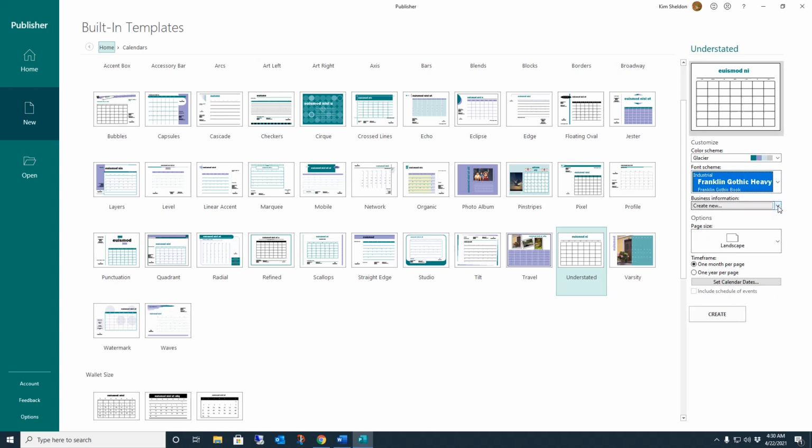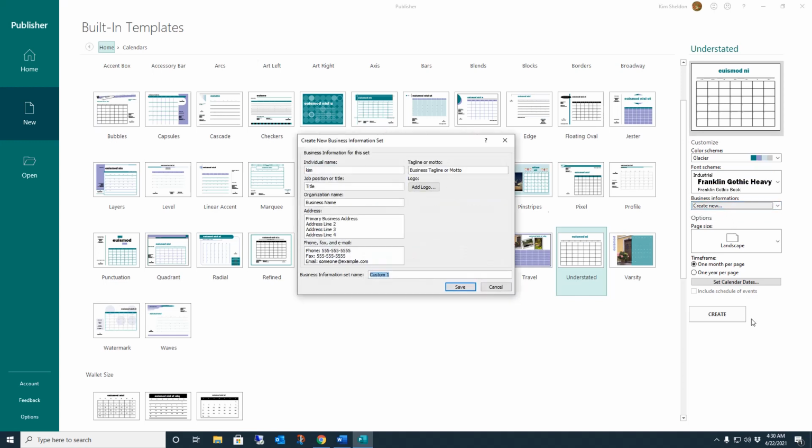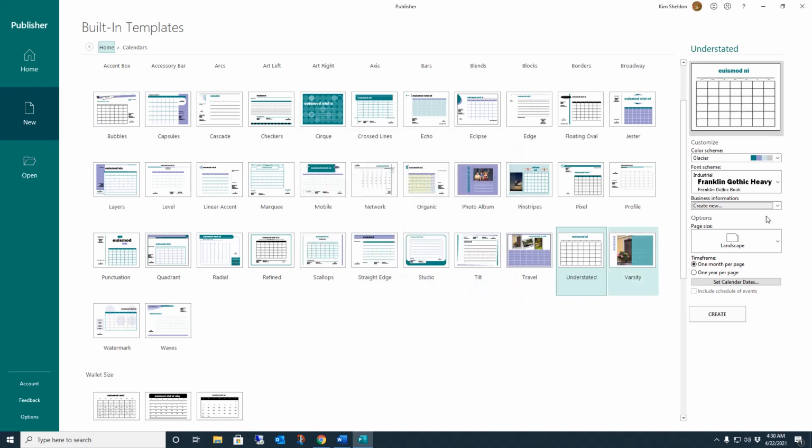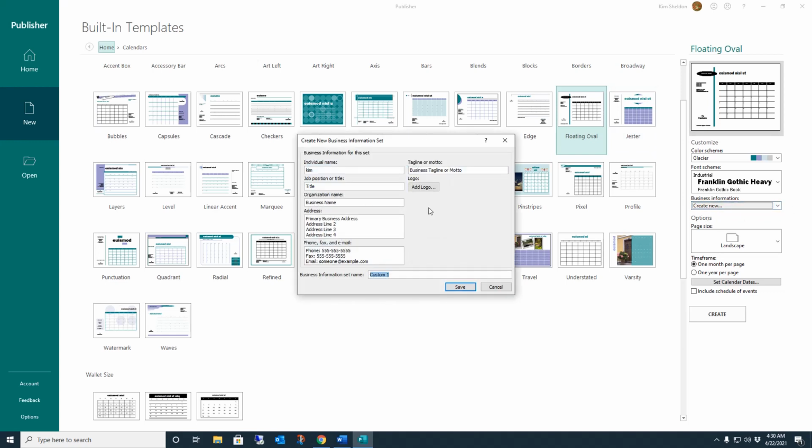Okay. Now, if you were going to put your business information, you'd say create new and then a form. I'll show you. Fill out all this stuff, and it would put it on the calendar for you. We picked one that doesn't have any of that, but if you picked one that had some information, it would put it. Well, let's go ahead and do it. Let's add business stuff in here.